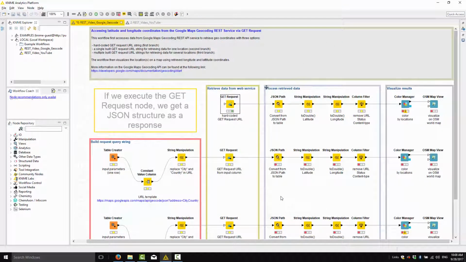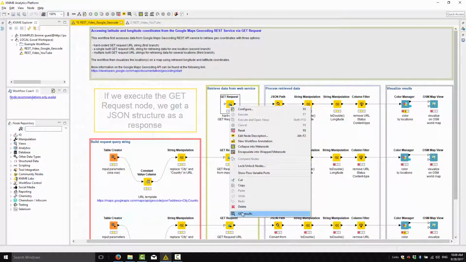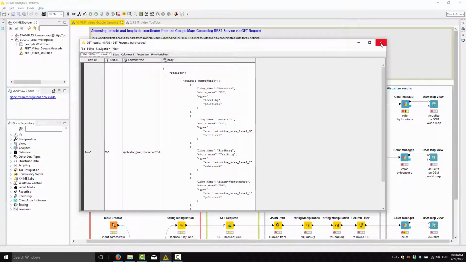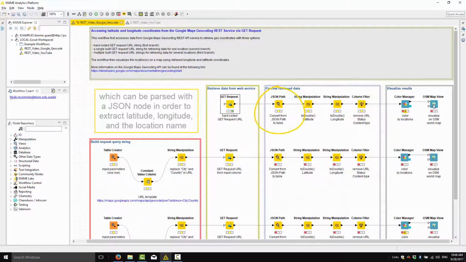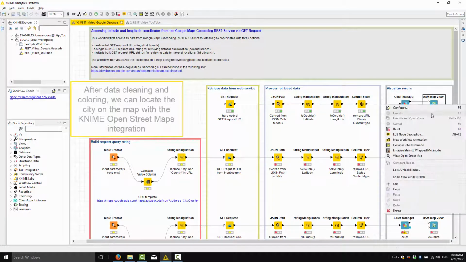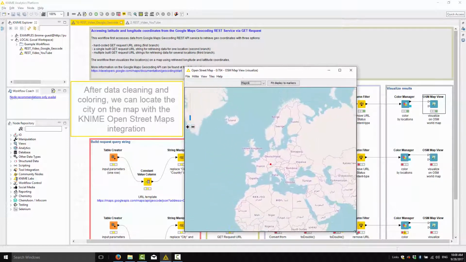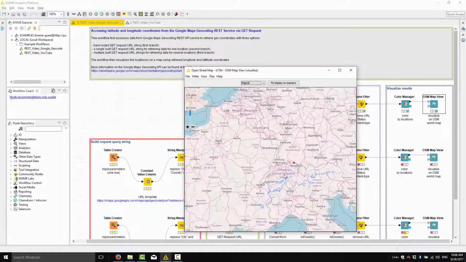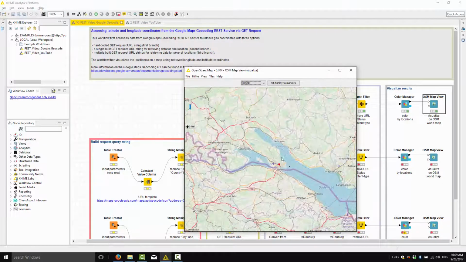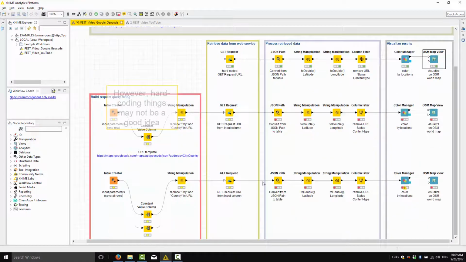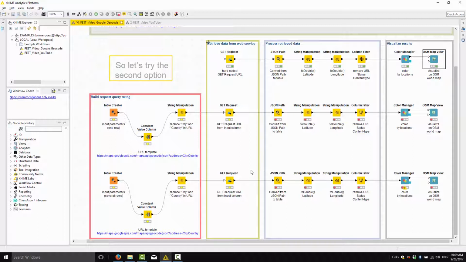If we execute the GET Request node, we get a JSON structure as the response, which can be parsed with the JSON Path node in order to extract latitude, longitude, and the location name. After a bit of data cleaning and coloring, we can locate the city on the map with the KNIME OpenStreetMap integration. So far, so good. However, hard coding things may not be a good idea. So let's try the second option.